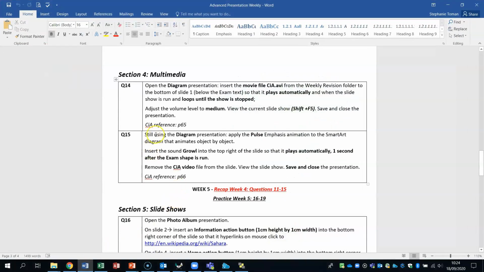Back to our question, and it talks about inserting the sound growl into the top right of the slide, so that it plays automatically 1 second after the exam shape is run. Okay, and then remove the video. So let's just do this fast.